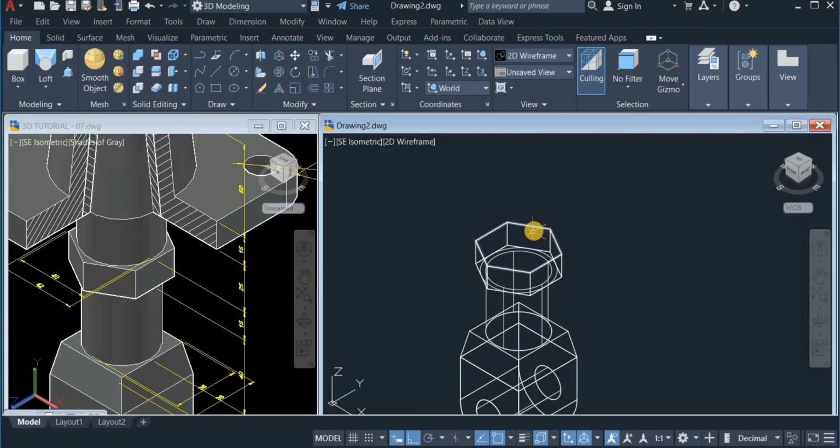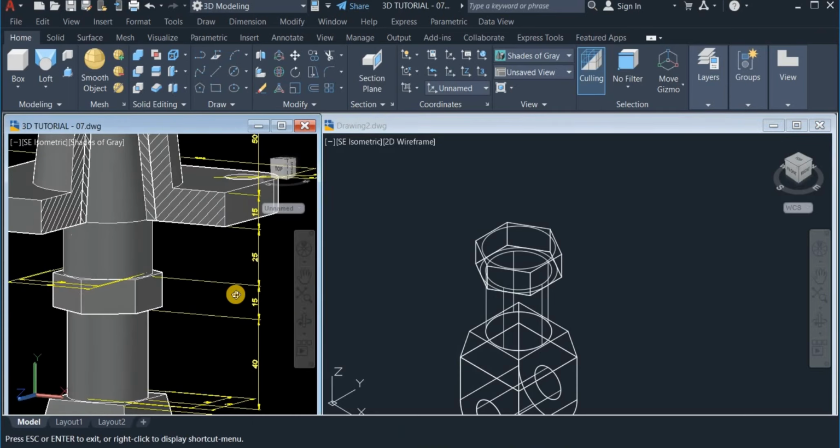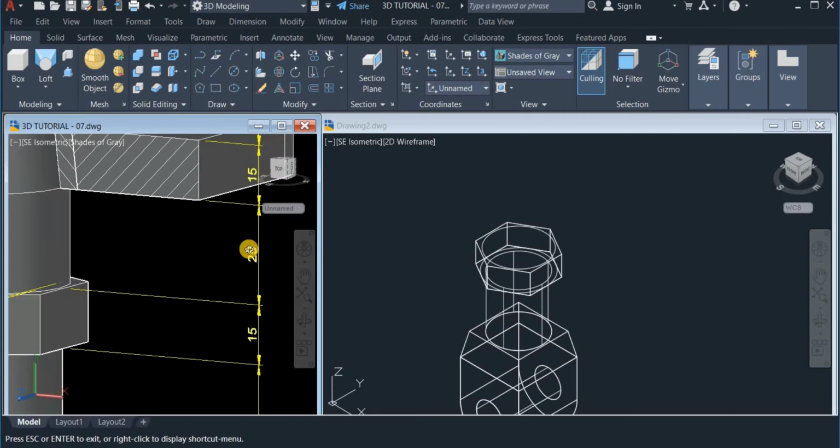Now I'll have to draw a circle of 40 diameter at the geometric center of this. So come to the draw panel, click on the circle command and locate the center. That's the geometric center, and draw a circle of diameter 40. Now I'll have to extrude the circle again to a height of 25.